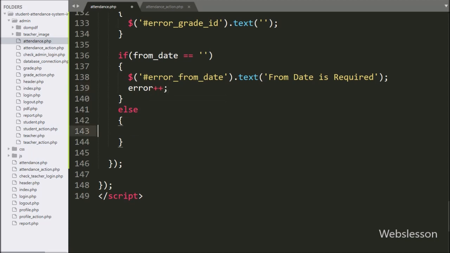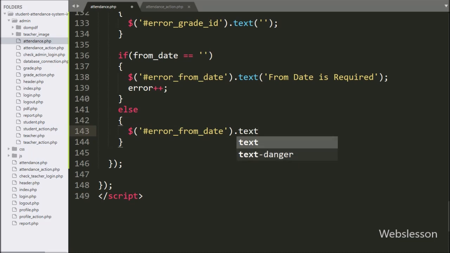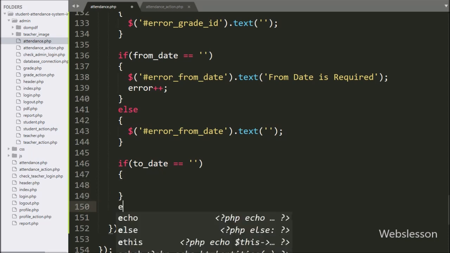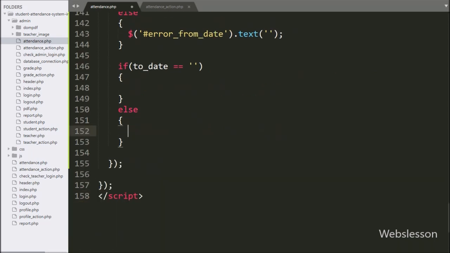But suppose the above condition is false, then it will execute the else block of code, and under this we have written $ with span tag ID error_from_date with the text method, with a blank value, it will remove the previous validation error. Same for the to date text box, here we have written an if statement, and under the condition we have written the to_date variable value is equal to blank.